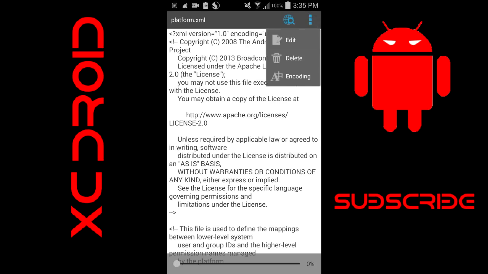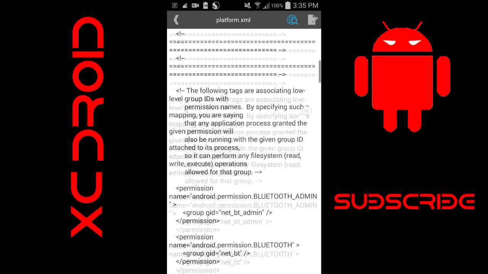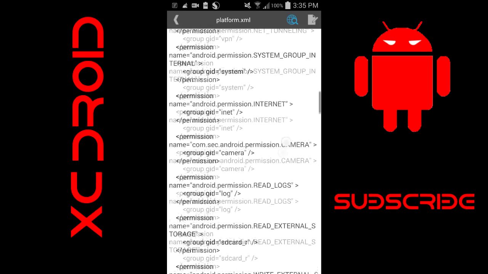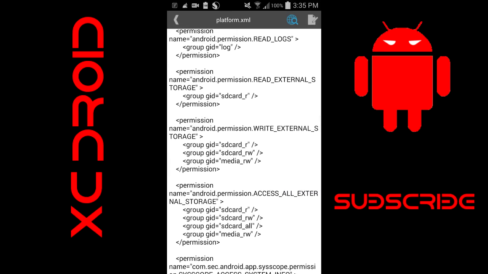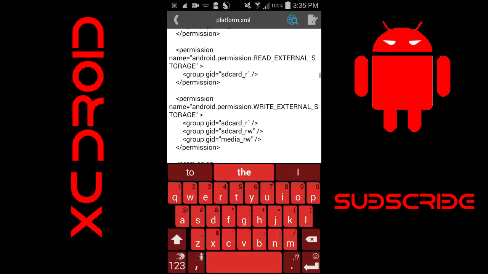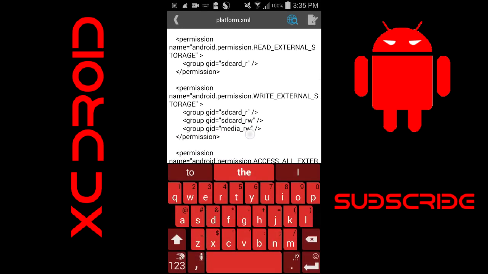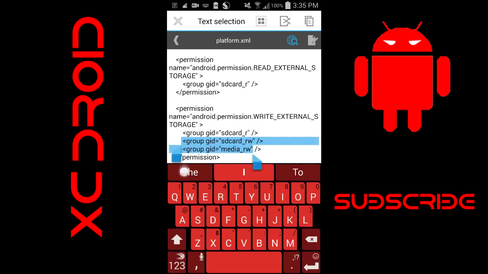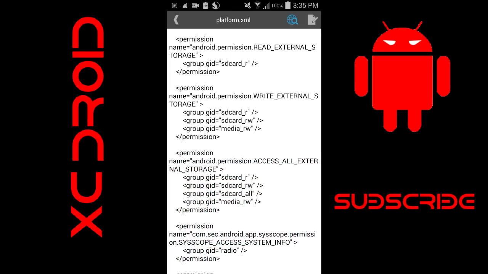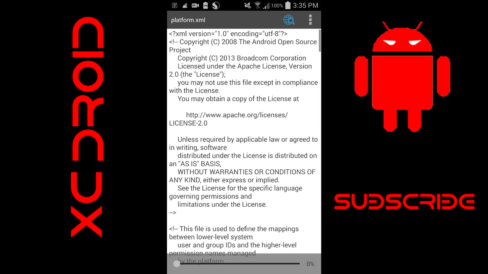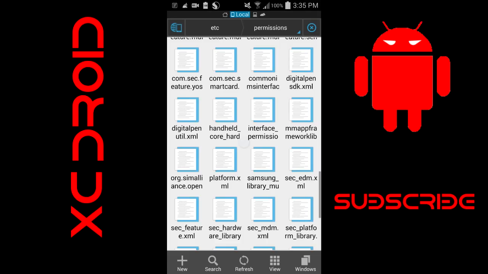Go down to where it says Write External Storage, and then you're going to want to add the line media_RW. So what it says before up there, like group GID SD card RW, you're going to have to make a separate one of those and then have media_RW underneath it. And then go back and click save. I didn't have to change anything, so make sure you save that.